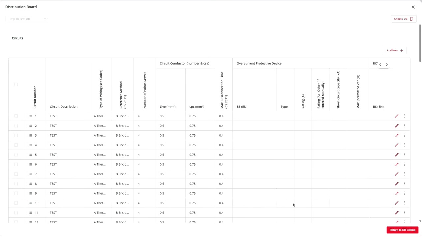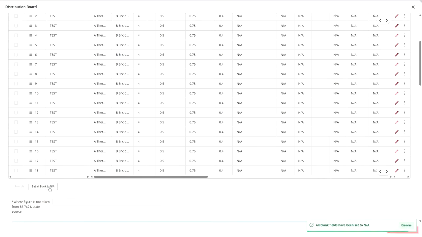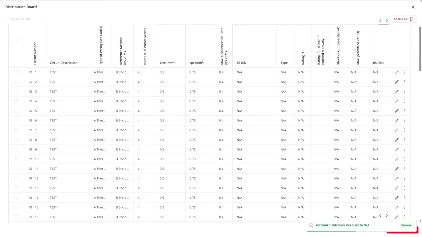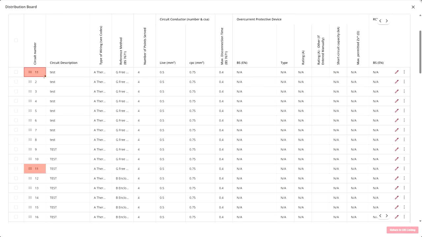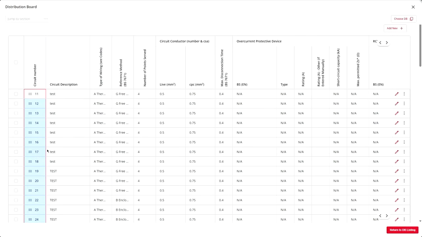So that's filled in. We still have retained the same options as before to set all blank to NA. So if I click here, that will automatically put NA in all of the relevant fields. And we have also retained the ability to drag and drop information, so you can drag down columns. So if I change that reference from F to G, drag it down, you can see that's all changed there. Same with the descriptions. If I change that to test in lowercase, drag down, that'll copy. And again, same with the circuit numbering. So that will renumber automatically.